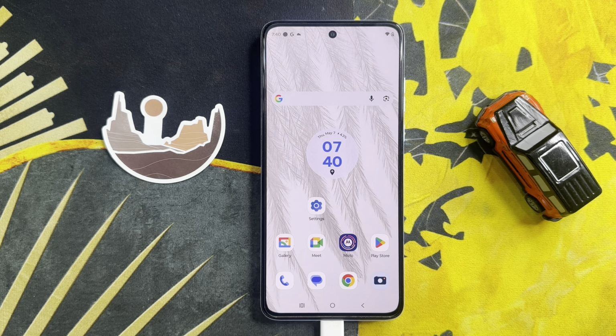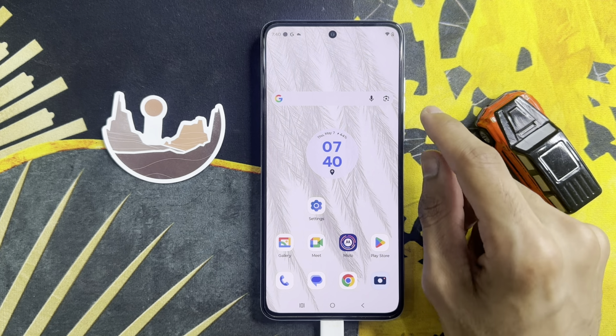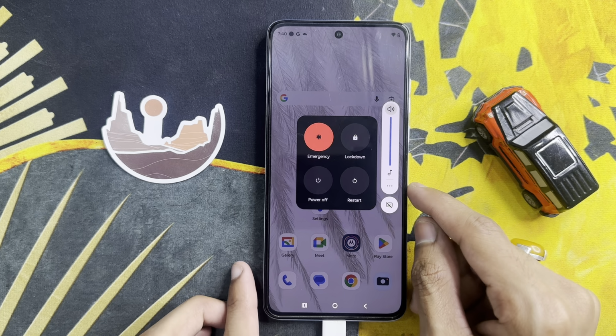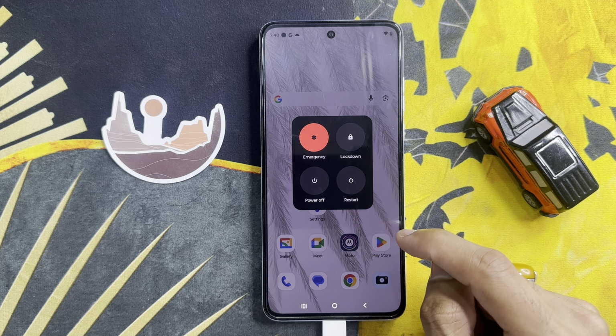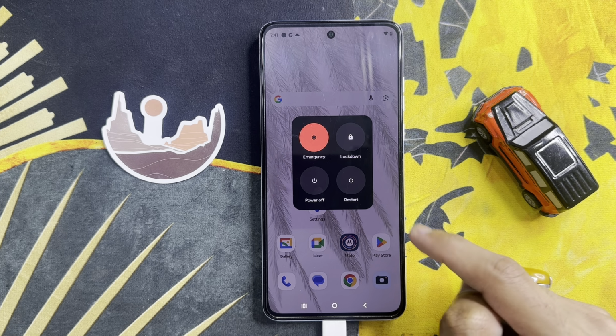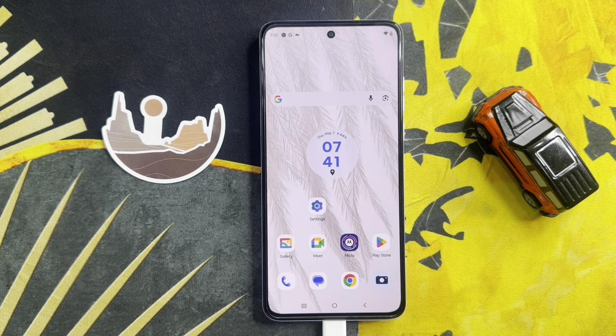But if it is not solved, restart the device. Just click and hold the side power button and volume up button at the same time. Click on this restart icon. Again tap on this restart icon, you will see the phone restart. After restarting, enter the phone pin. You will see your problem is solved.